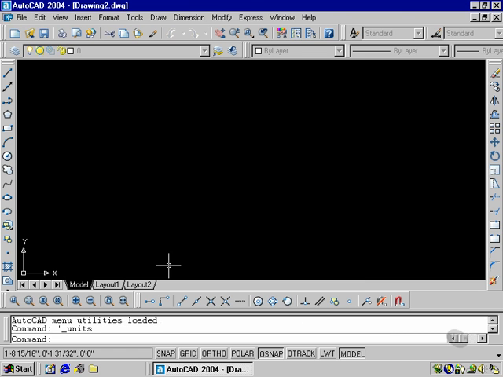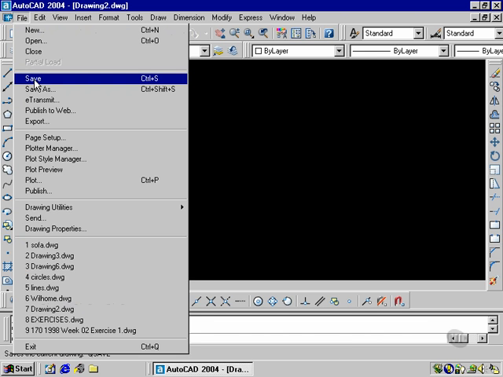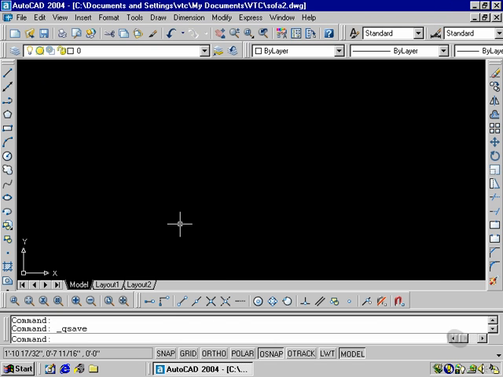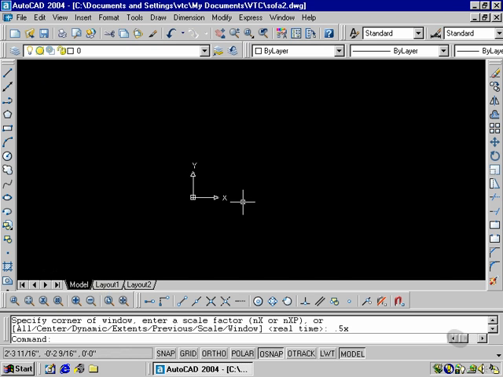Next thing I'll do, without having drawn anything yet, is select File and Save. Under Save, I already have a drawing file called Sofa. I'm going to call this one Sofa 2. I'm going to select Save. Now I'm going to zoom out 2 times. And as you can see, this is a new drawing file, and the UCS icon is remaining at the point of origin.